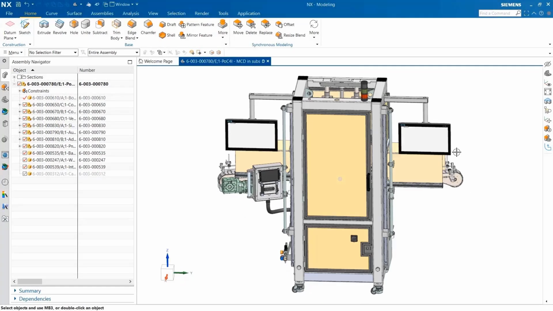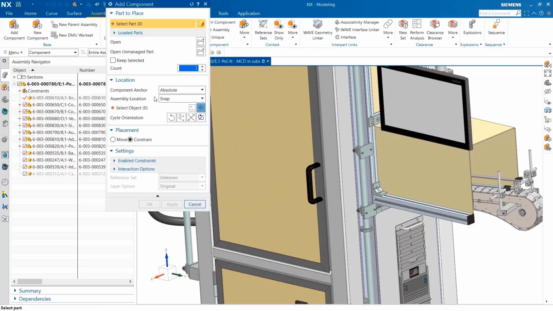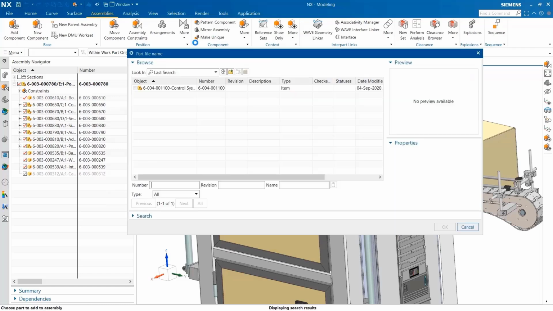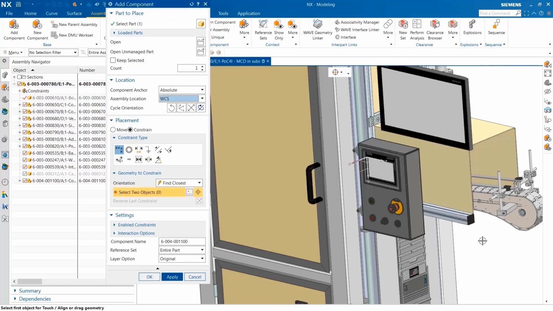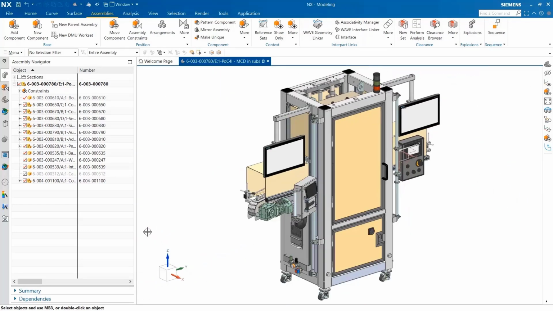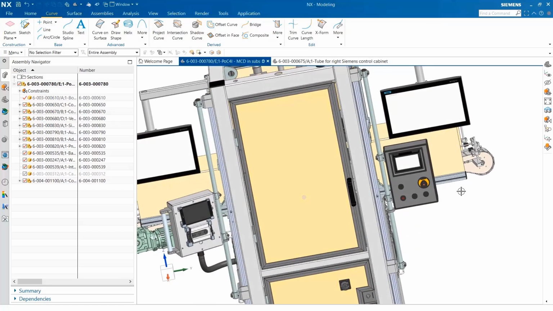Back in NX, we need to assemble the panel. So we'll use the Add Component command and pick the new design directly from the Teamcenter library and pop it into place in the overall design. Then we'll save our assembly and finally turn on the display of the harness cable.